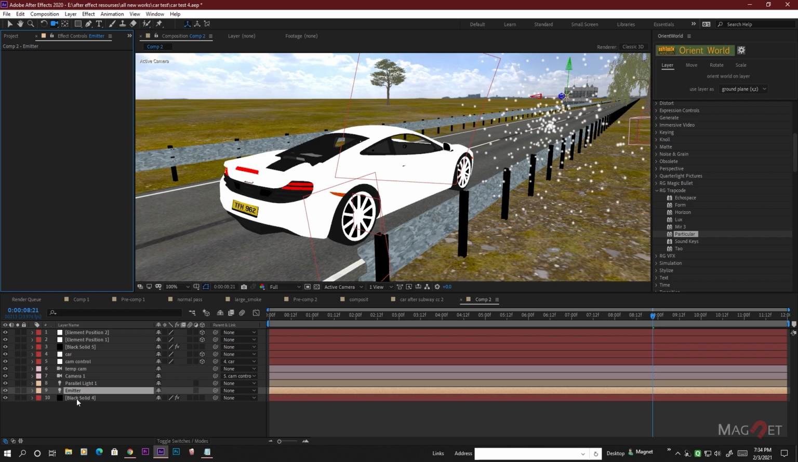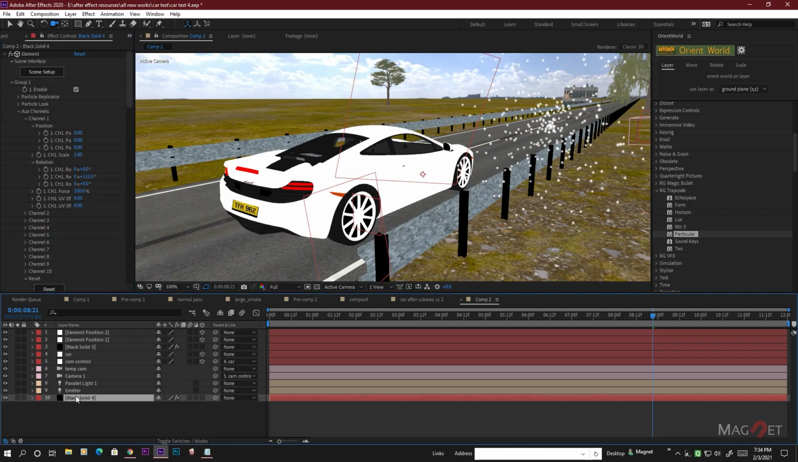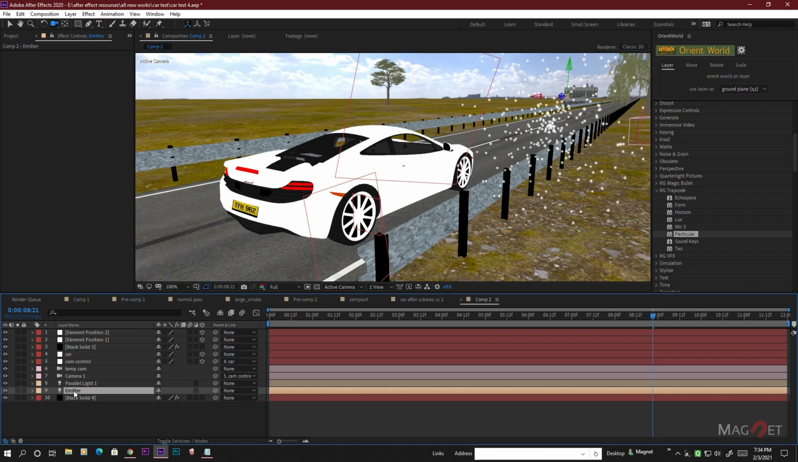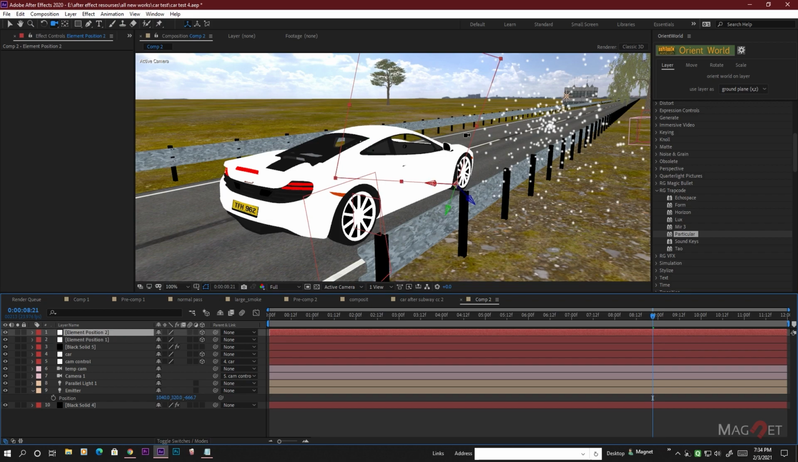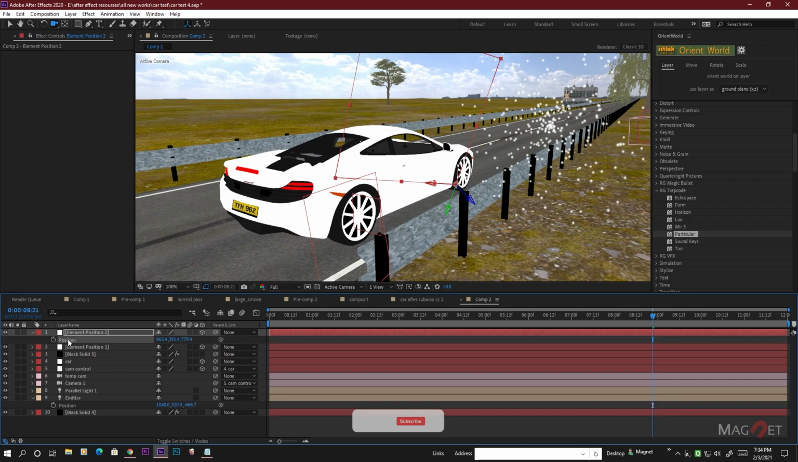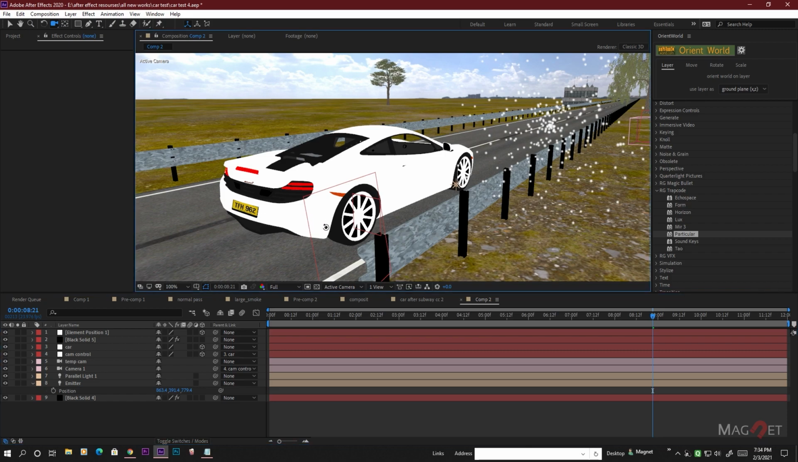And now we go to the emitter light here and press P to bring its position values, and select this null object that we just created to represent the position and press P to bring the position, and just copy and paste it to the emitter light here. Okay, and now you can delete this because we don't want this.